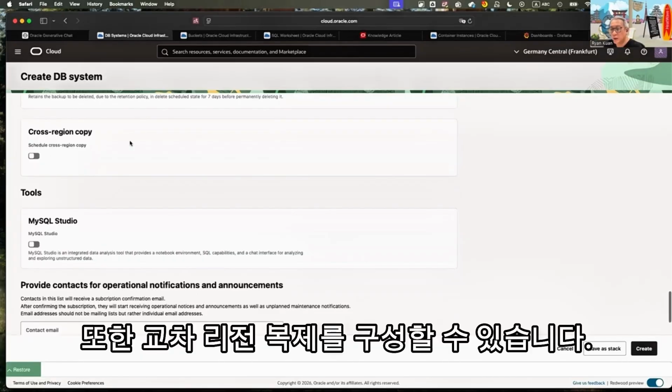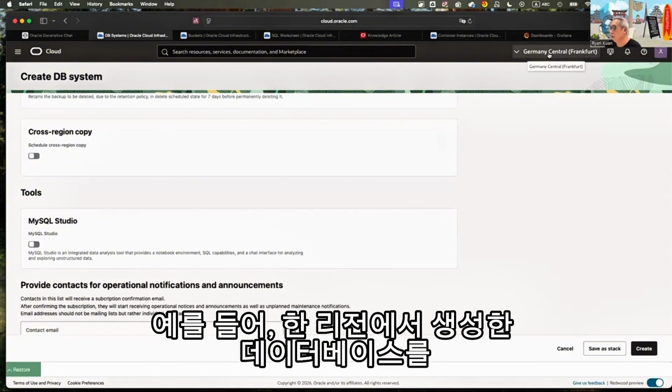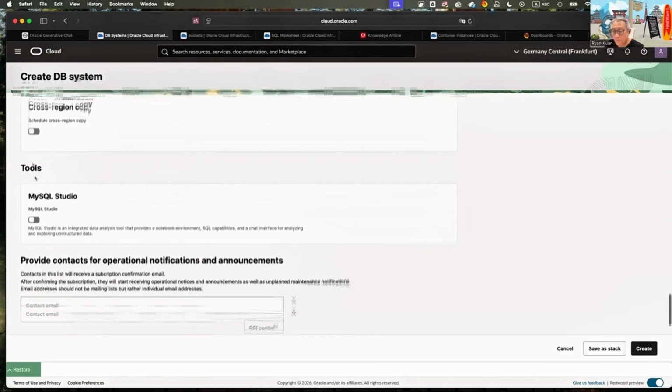We can also allow you to do a cross-region copy, so that you have another database copy in another region. For example, in the US, in Ashburn or in Phoenix. So you can do that.